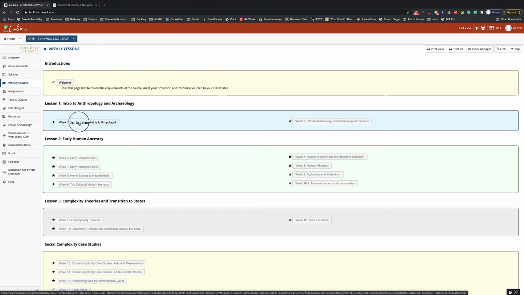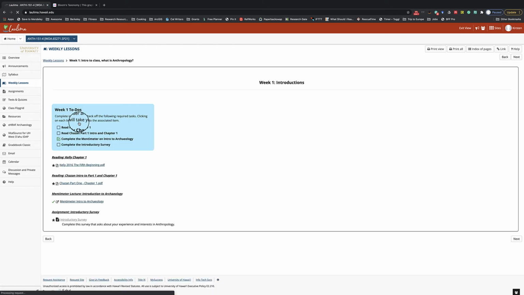Now if you complete them early, then you'll have to wait till the week starts to open the next weekly lesson. But if you have not completed them and the next week starts, it still will not open for you because you need to complete those prerequisites. So make sure that you're keeping up with those assignments or you'll fall behind pretty quickly.